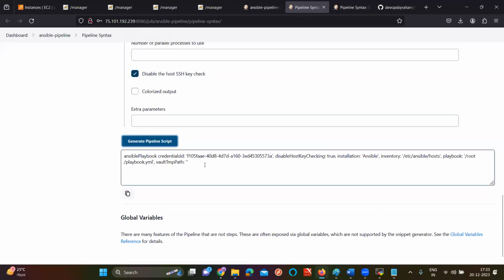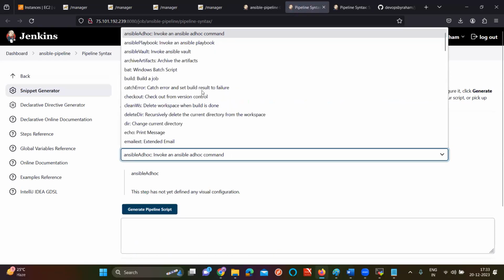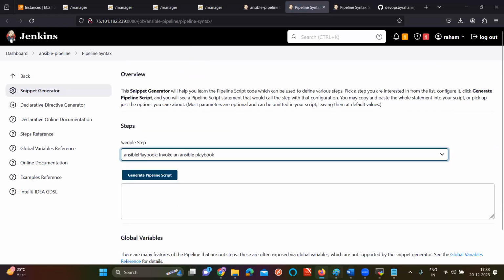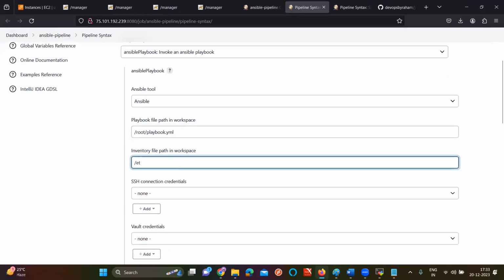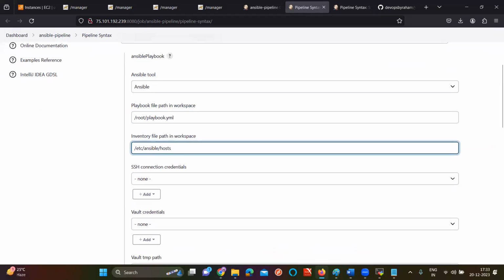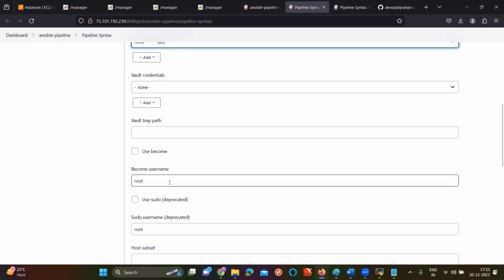Script generated. Now let's do it one more time. I'm going to refresh this one. So here I'm using Ansible playbook, so write the script for playbook invoke. Tool is Ansible. Playbook path in workspace: inside my root folder I have playbook.yml. That means my playbook name should be playbook.yml. And the inventory file is at /etc/ansible/hosts, right? Credentials, we already had credentials for all servers. Next, become user. We are executing with the root user only, but if there is some other user, give the other username here.